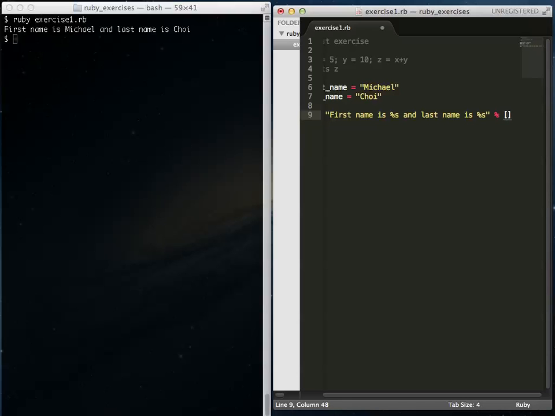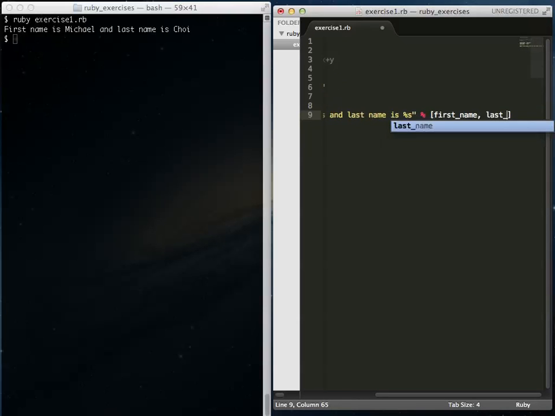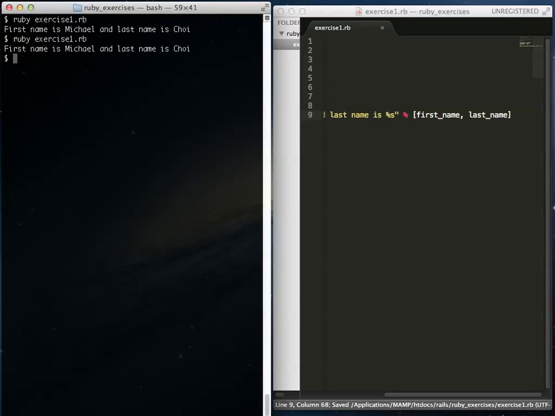So a square bracket is passing an array, and I indicated that I'm going to pass two values, right? So on the first one, I'm going to pass the value of the first name, and on the second one, I'll pass the last name. If I run it, it does the exact same thing again. So you can either do a pound sign, or you can do percentage S, and then add this value.